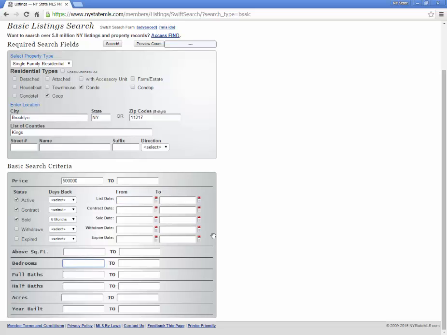And I need 2-bedroom units. And I'm going to click Preview Count. I just want to see how many comparables I have. And I have 25 comparables. And that's a good amount to do a CMA. That gives me just enough information in my zip code for me to be able to tell what a 2-bedroom condo or co-op would be worth. I'm going to click Search.